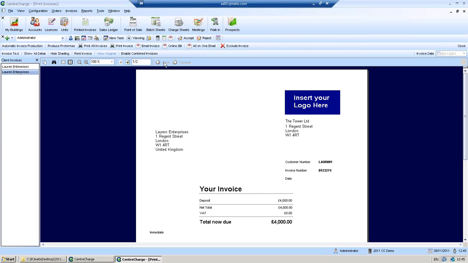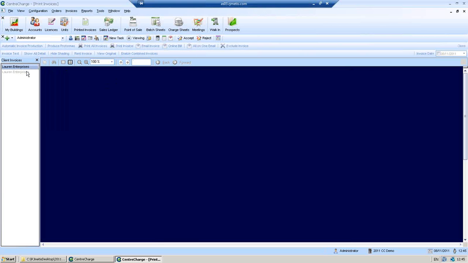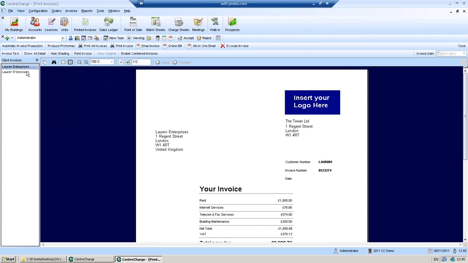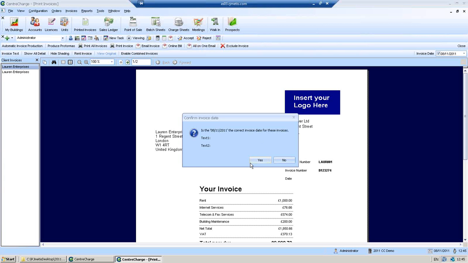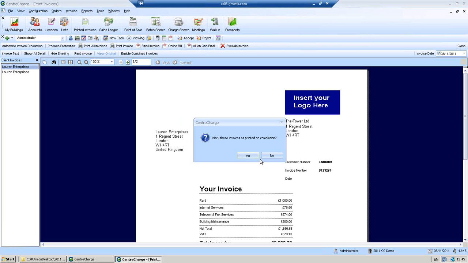Okay, and so I want to now issue those invoices to my clients, so they need to pay me straight away as now they're in the building or they're going to be moving in the building. What I can do is click on all on one email, so that will put both of those. Oops, I haven't selected an invoice date. Make sure you select an invoice date. So I'm going to click on all on one email. 8th of the 11th is correct for my invoice date.